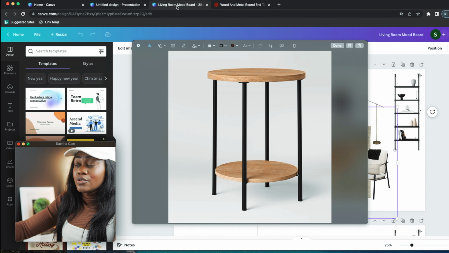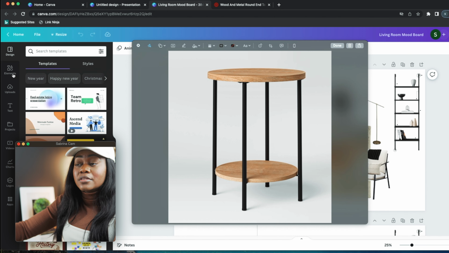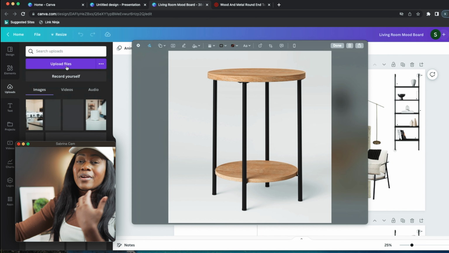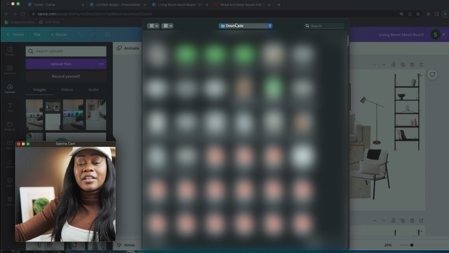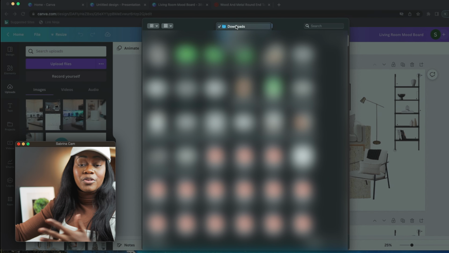So going back into Canva, I would go into the uploads function and upload files. I would highly encourage creating folders and being very organized when you're doing this. It'll make the process a lot smoother and it'll streamline the process as well.